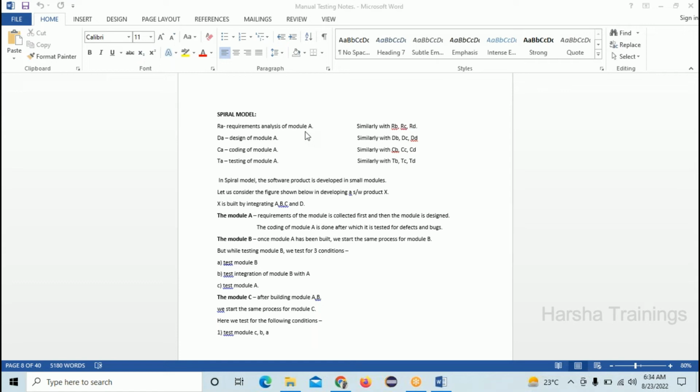But coming to the spiral model, this entire life cycle until testing is done iteratively. For module A it will be done, then for module B it will be done. For example, the requirements needed for module A will be collected first. Later we do designing for only module A. Later we do coding for only module A. Later we do testing for only module A. Okay. Are you guys clear about RA, DA, CA, TA?